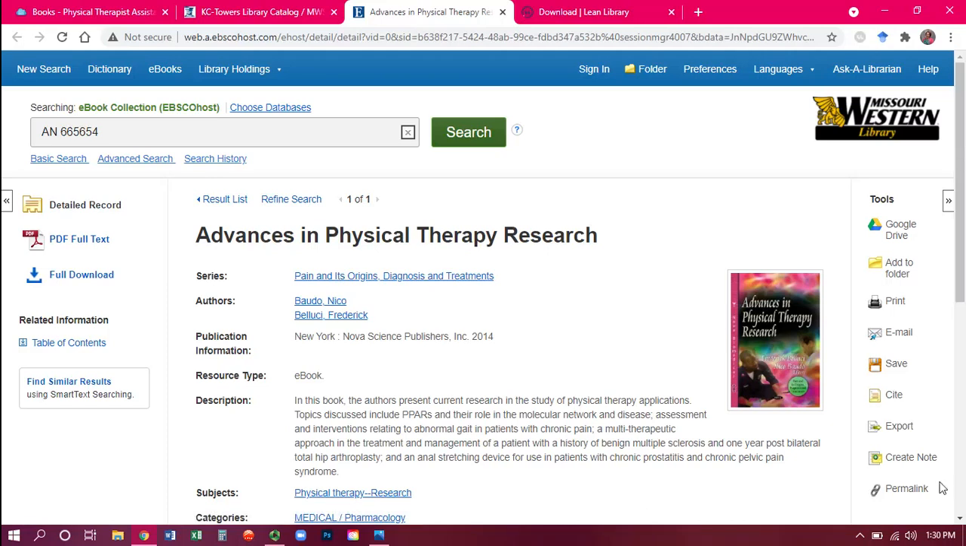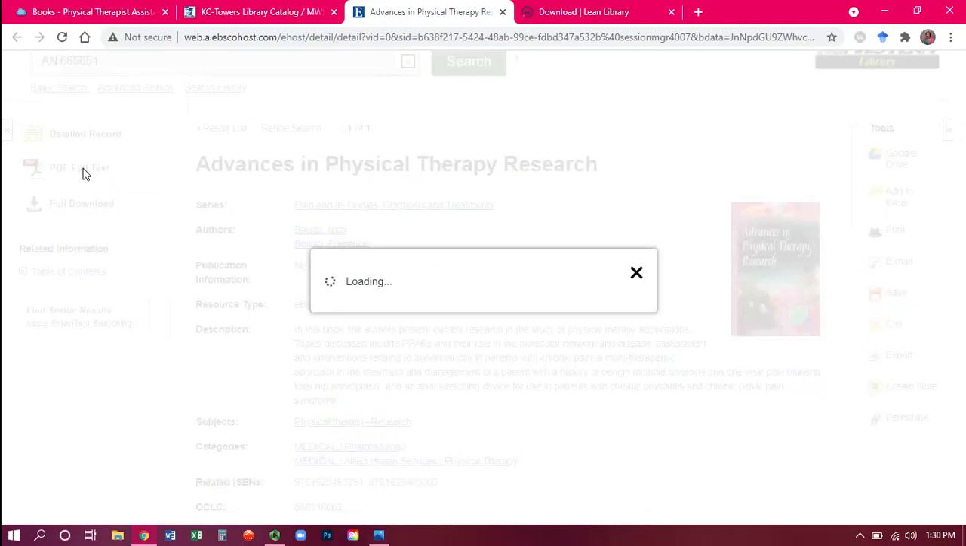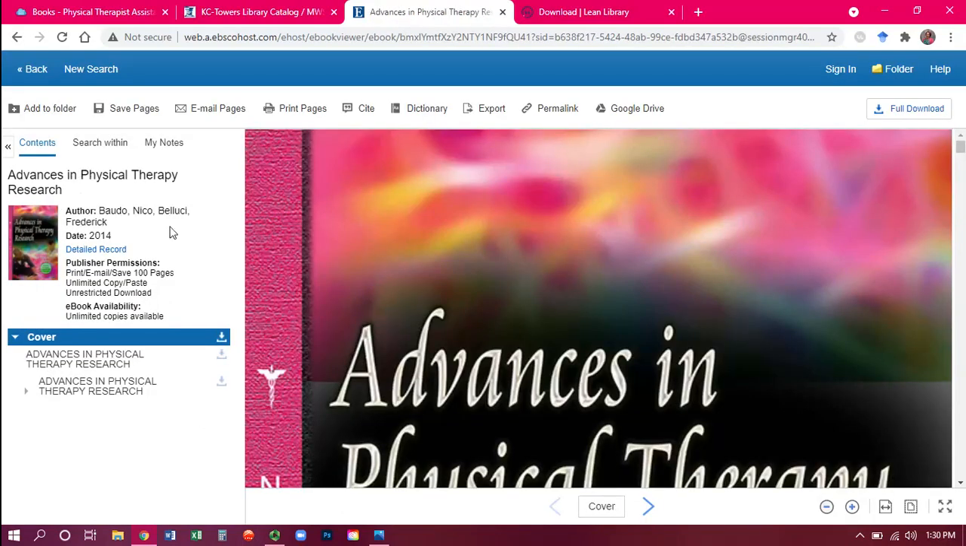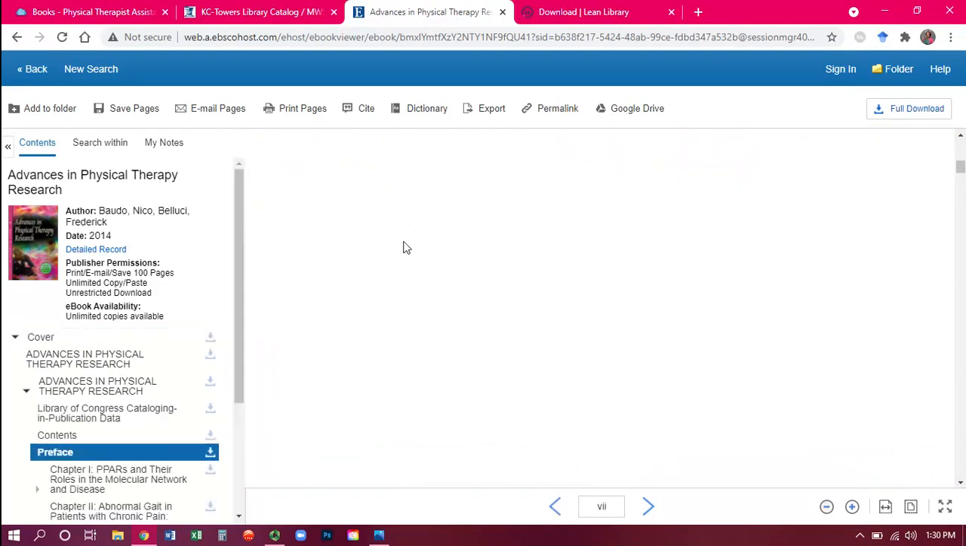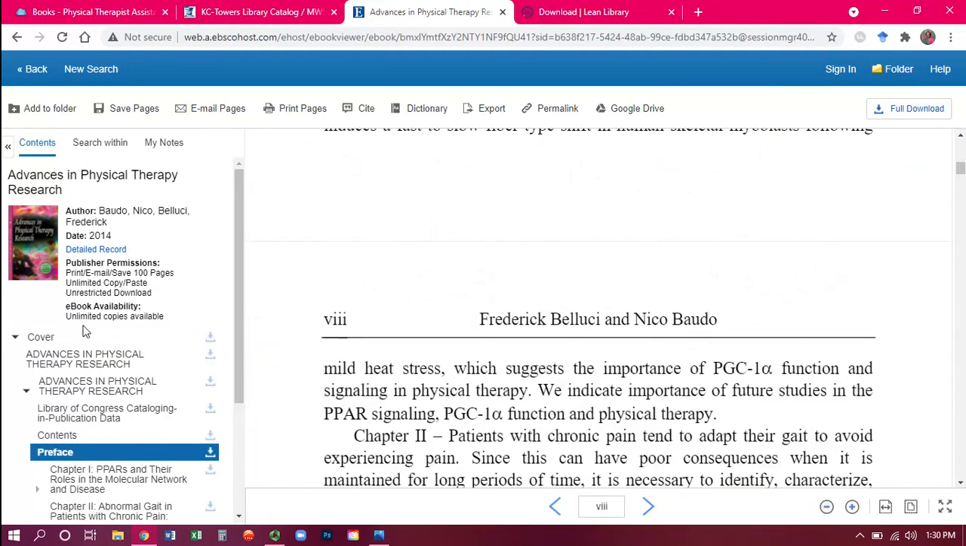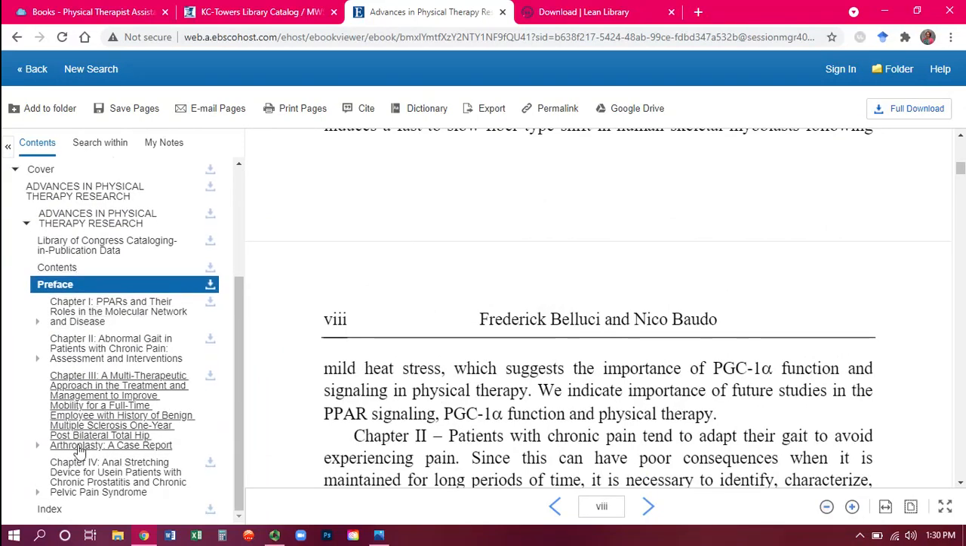So you'll see the tools over here to the right are the same. And then over here to the left is how we're going to access the ebook. So you'll just click on PDF full text. And now we have access to the full ebook. And you'll also see over here you've got table of contents, so you can jump around within the book as well.